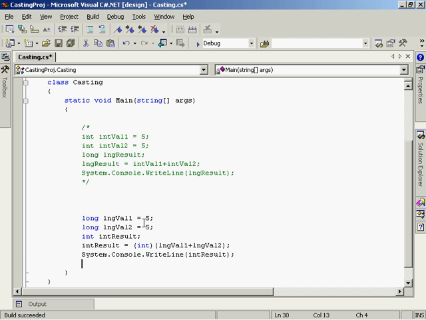Now in the second block of code, you'll notice that I have two long variables, lngVal1 and lngVal2, and my result is an integer. If I want to take those long values, add them together, and store the result in the int, this is going to require an explicit cast. Let me take out the cast, and let's try running this as is, without the cast, and see what happens.